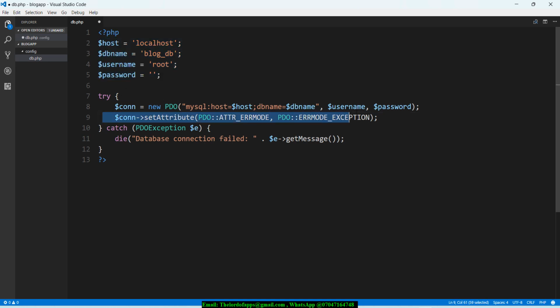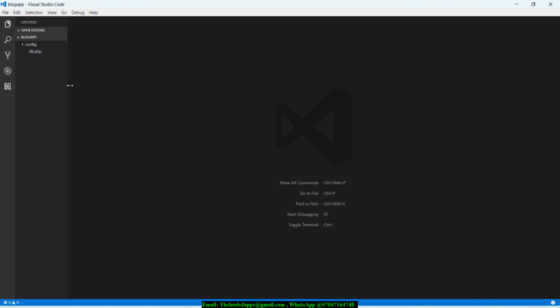Okay, so we do have our database connection right here. If you have any errors, it will die and say connection failed. So that's basically what that is. Let's save the changes right here, and I can go ahead and close that, and that is that.